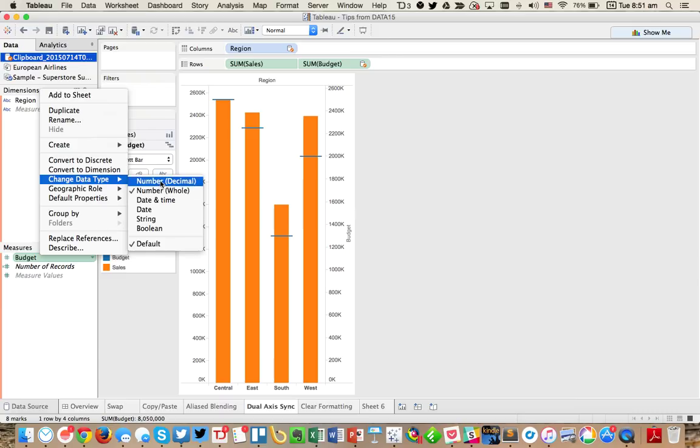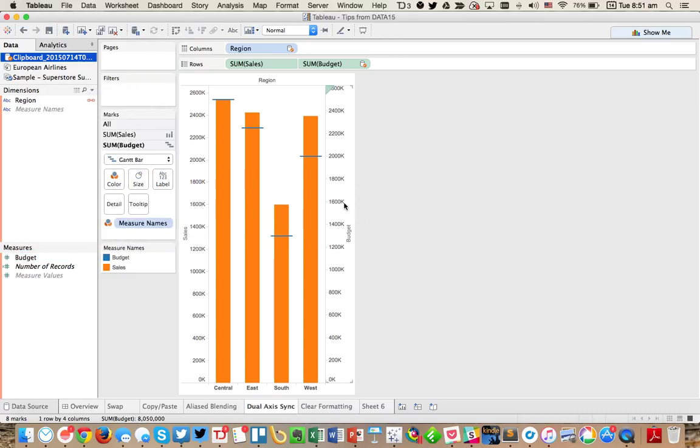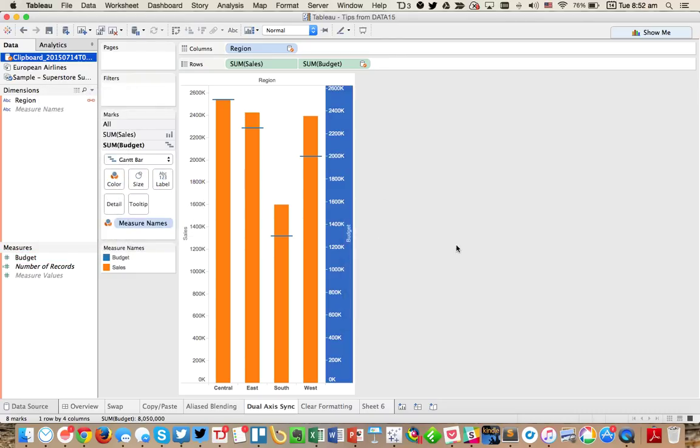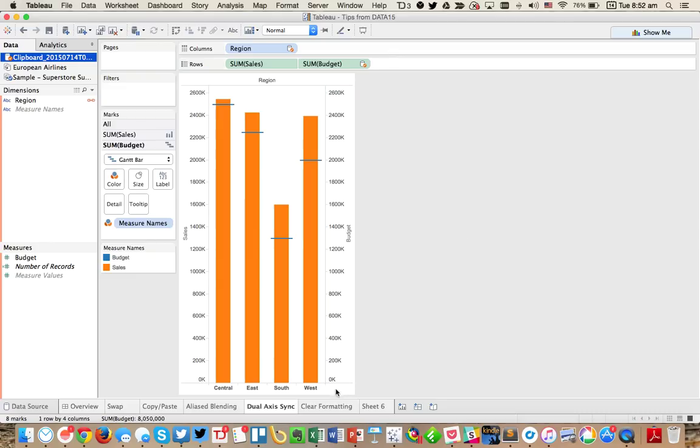So I'm going to switch my budget to decimal. And now when I right click on my axis, I can now synchronize. So that's a neat little way to fix dual axis synchronization problems.